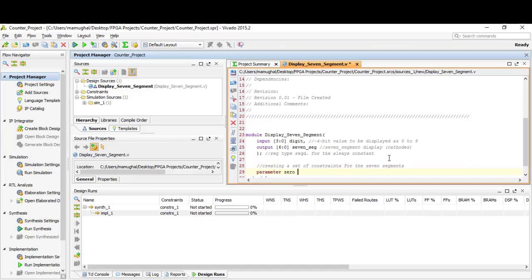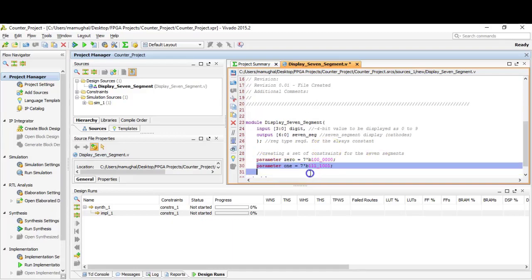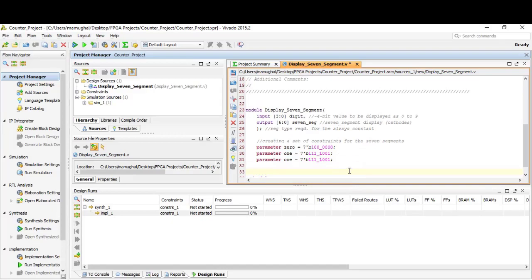We are going to create a set of constants for the 7 segments, basically using the command parameter to declare the binary values for each digit that could be displayed on the LED 7-segment. Remember here, the leftmost bit is actually the segment A, and the rightmost bit is for the segment G on the display. We'll do this coding for the rest of the other combinations starting from 0 and all the way to 9.